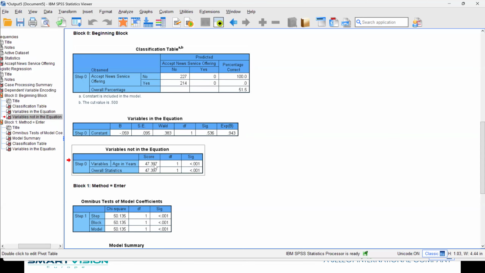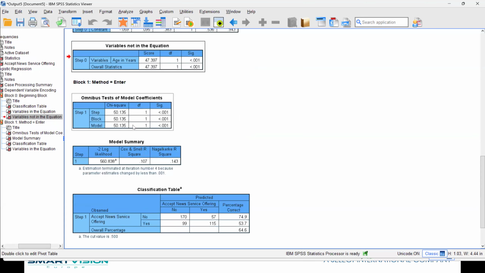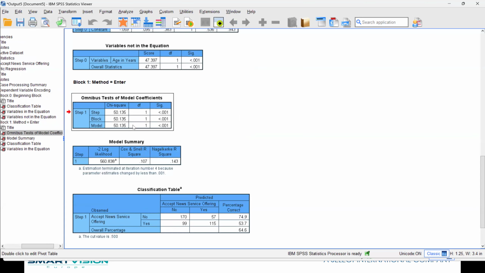And it says the variables that aren't in the equation at this stage are age and years, and it's statistically significant. And it tells you there's an omnibus test, just like the ANOVA test we saw earlier. It says, okay, if we put this in step by step, in separate blocks, if you created separate models, they'd all be statistically significant at this point. That's just basically saying this will make a statistically significant difference to the model when it's added in.